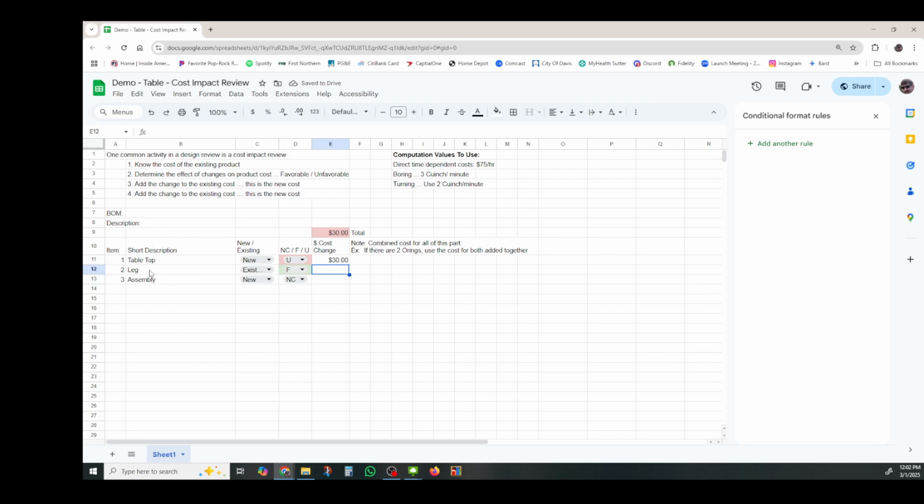The legs aren't going to change. That's going to remain no change. And my assembly isn't going to take me any longer. Assembly time. So I've got a $30 unfavorable change to my part cost. That's my quick and easy way. I'm dealing with what I know.